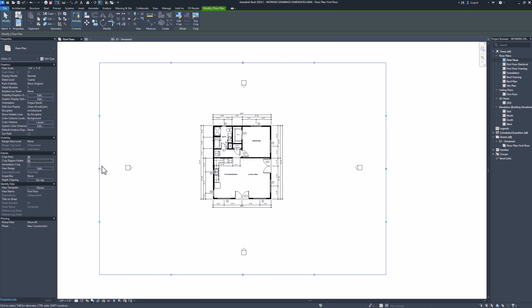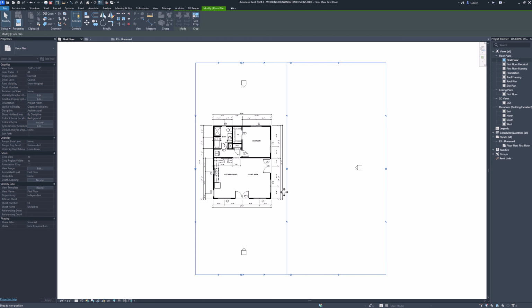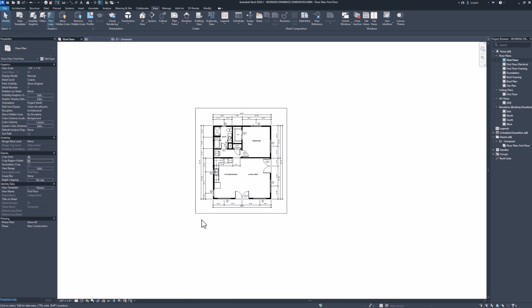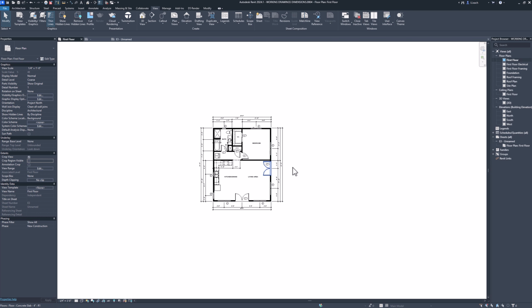So I'm just gonna click on this box, and I'm gonna left click and drag these kind of close up to our dimensions that we have on all four sides. And you can see that gets rid of our elevation markers being in view, like so. And now I don't want this box showing up on my floor plan, so I'm going to uncheck crop region visible. Leave the crop view checked, because that's what's going to hide all this other gobbledygook. And then we can go back to our sheet.